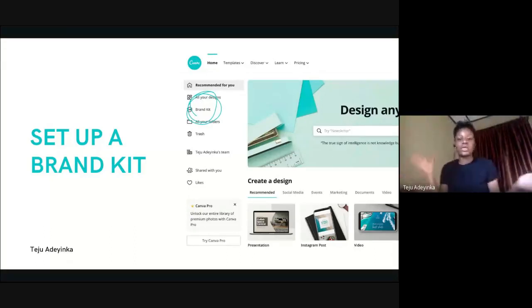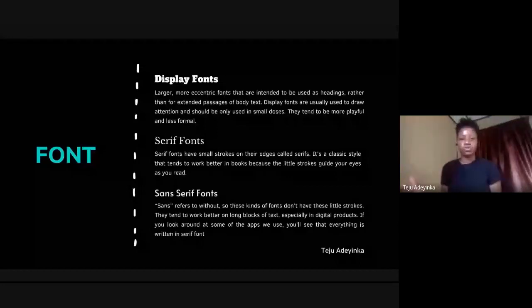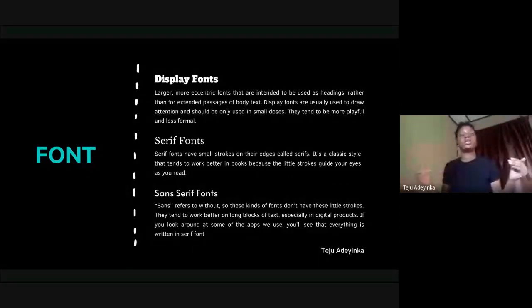So what we're going to be going through today is all of the elements that I feel will help you to stand out. We're going to be talking about font, color, layout, and images. So yeah, first fonts. There are a lot of different kinds of fonts, but these are very broad classifications that I feel like everything can fit into.